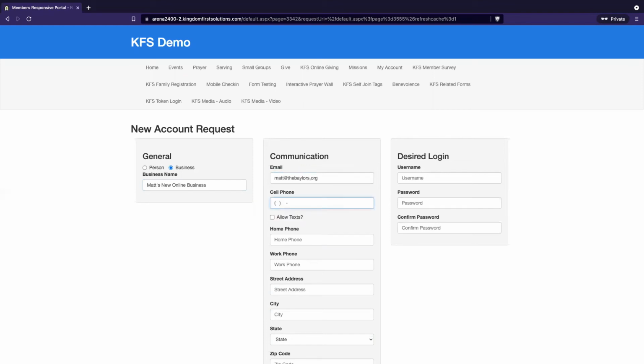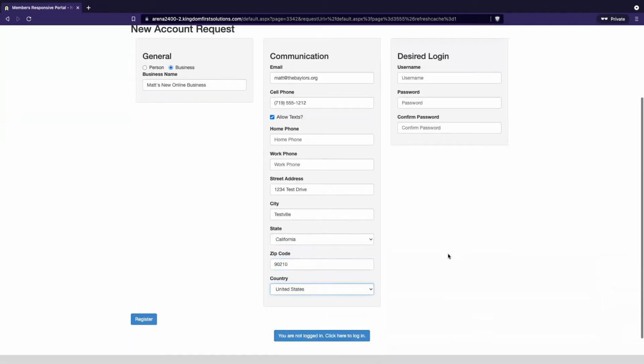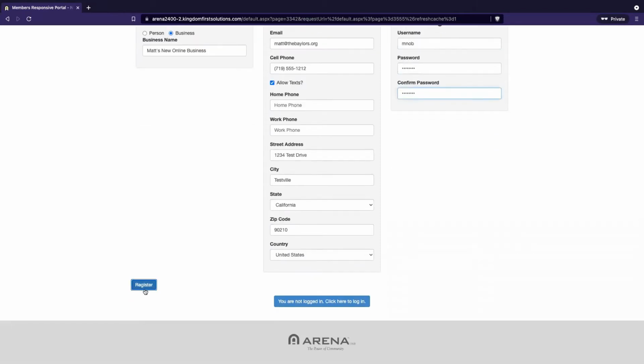Put that in there. Text. I'm not going to put a home phone in because it's not required. Street address was required. And then we'll do min-ob, why not? And we'll put a password on it. And then you'd hit the register button.